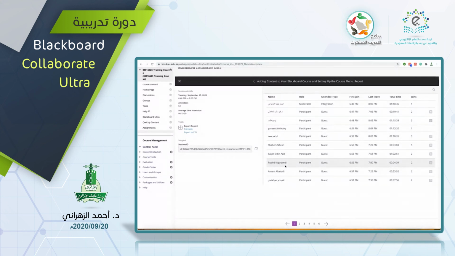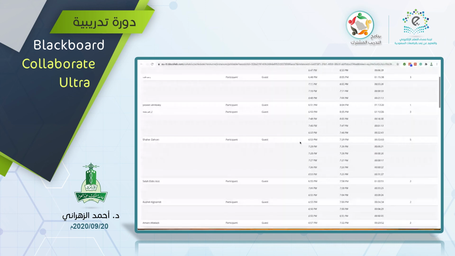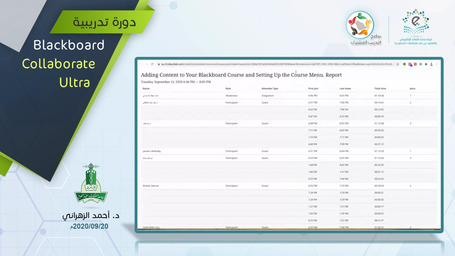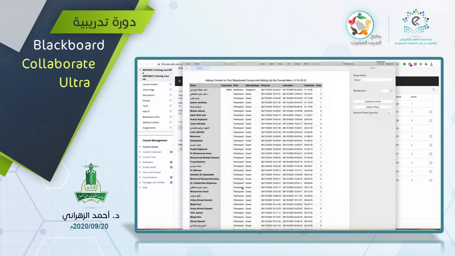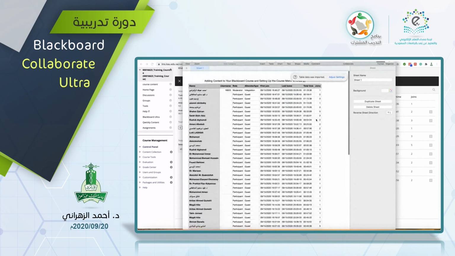If you want to download the report in CSV format, you can also make it a printable copy from here, as you can see, with too many details. Or the other option is to download or export to a CSV file, as you can see here, and after I download it, I should see something like this. Are we clear?